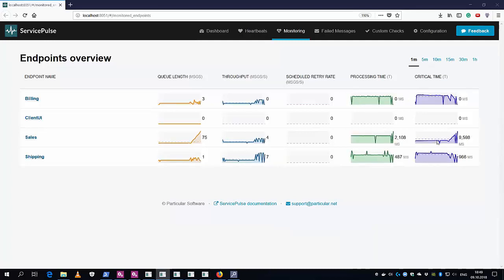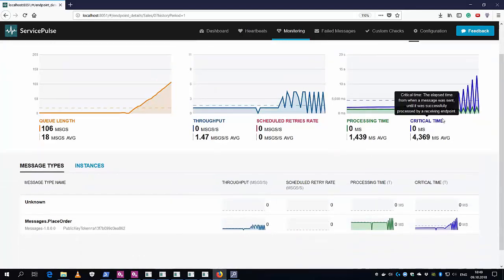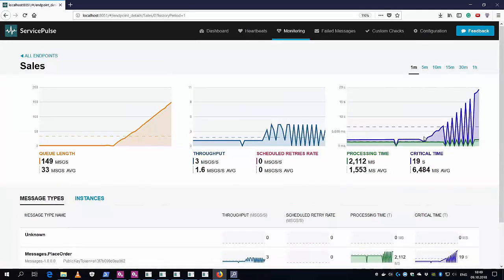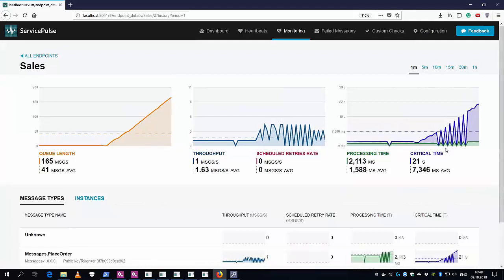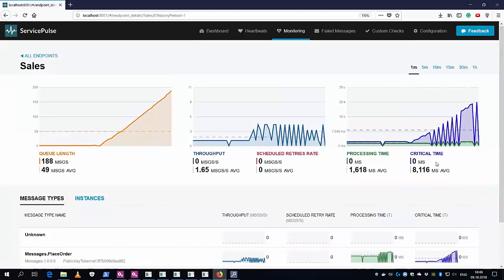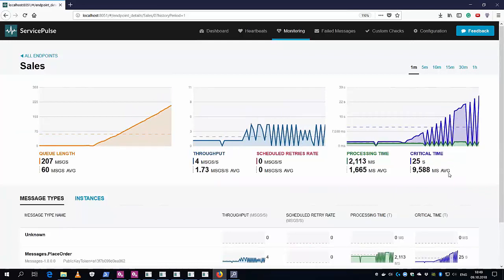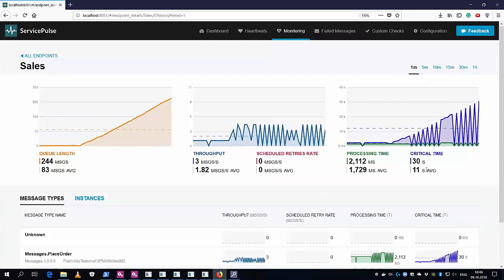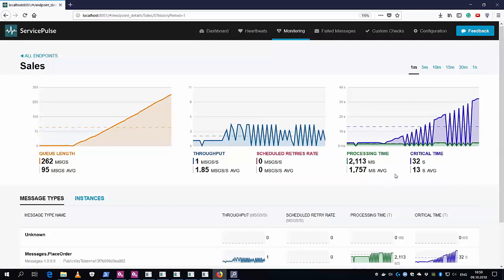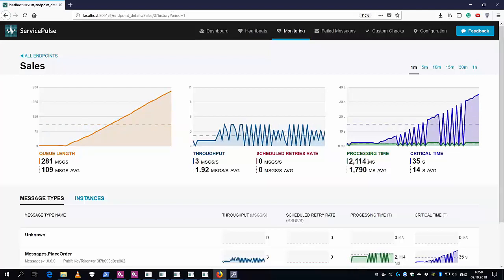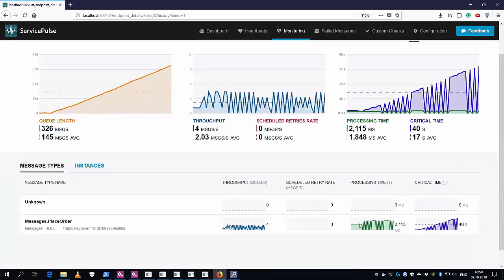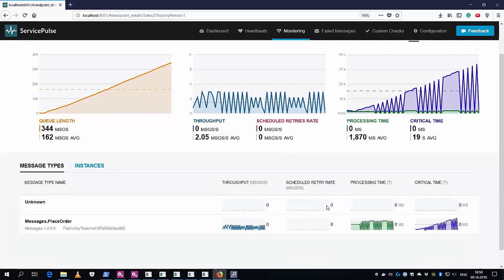the critical time, for example, in our sales endpoint starts growing and growing. If we dig into it, we can see that, whoa, we have a problem. Our sales endpoint can no longer cope with the message load that we have in our system. We see that the critical time is now 22 seconds. So it means that until the last message is handled, it will take at least up to 30 seconds, and it will grow over time. And we also see how long it takes to actually process a request, and we can boil down into a single message and see how it behaves.